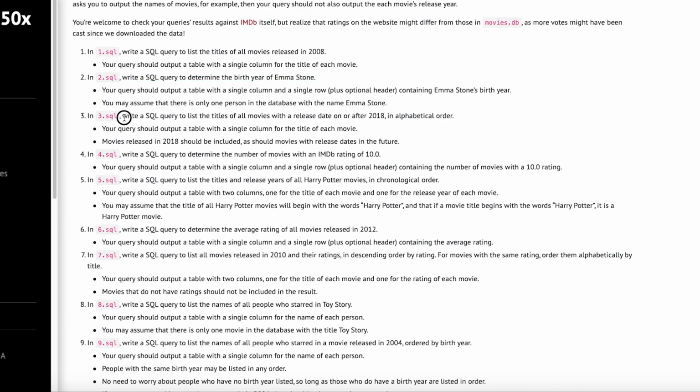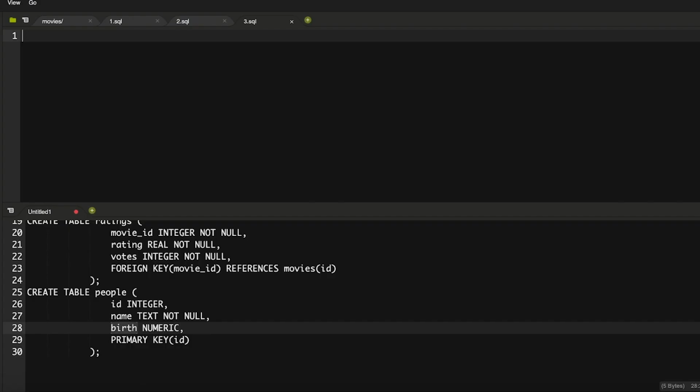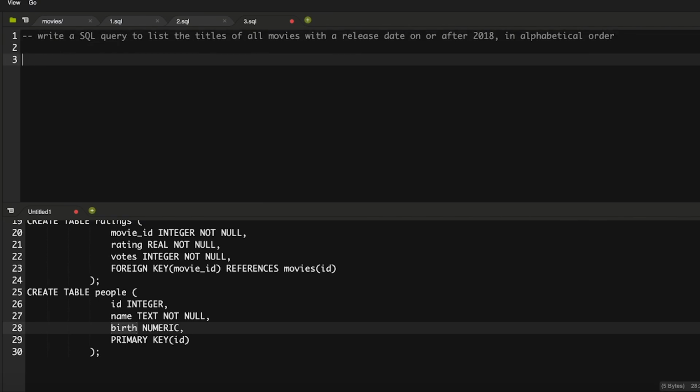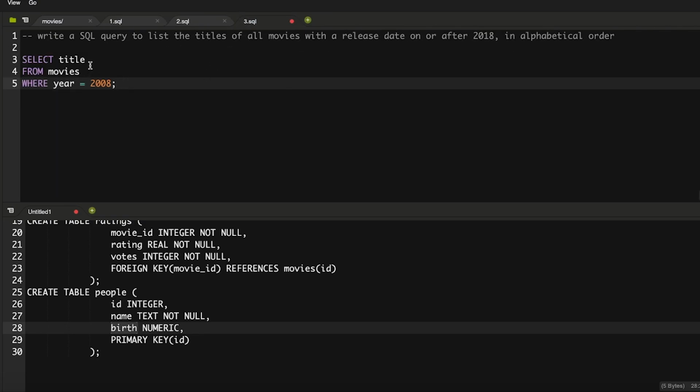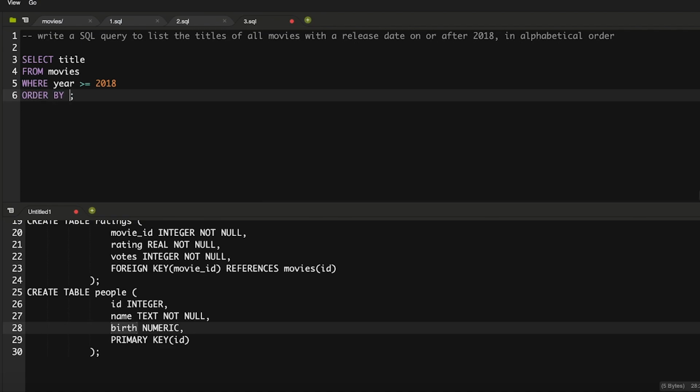Number 3 is very similar to number 1, I believe. So let's go ahead and do this. For 3, it's saying write a SQL query to list the titles of all movies with a release year on or after 2018, in alphabetical order. So list the titles, same as 1. So let me just copy this. Select title from movies with the release date on or after 2018. So year is greater than or equal to 2018. Order by, in alphabetical order. So I have to order by title.